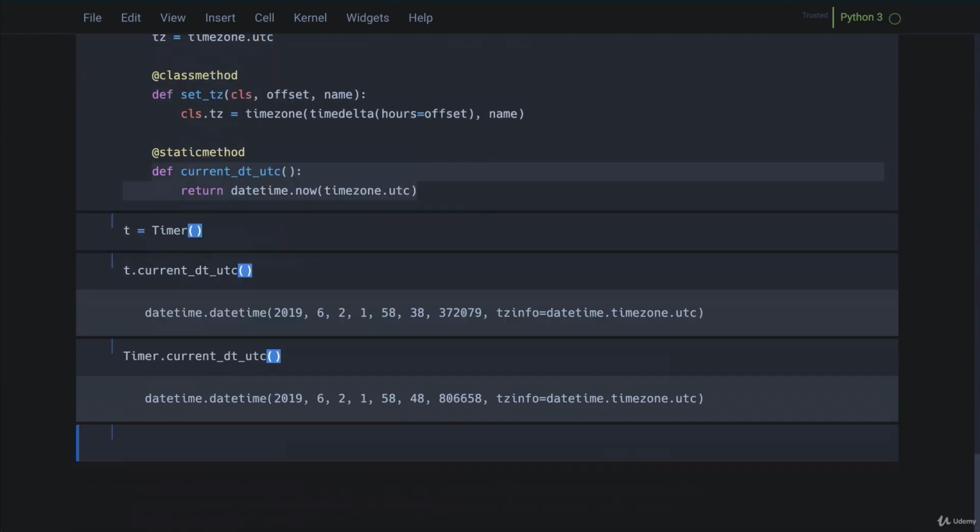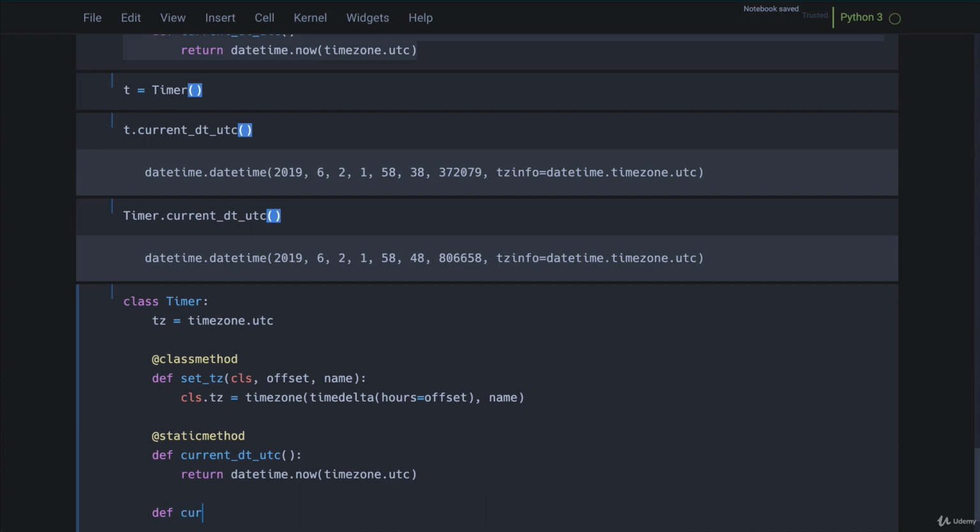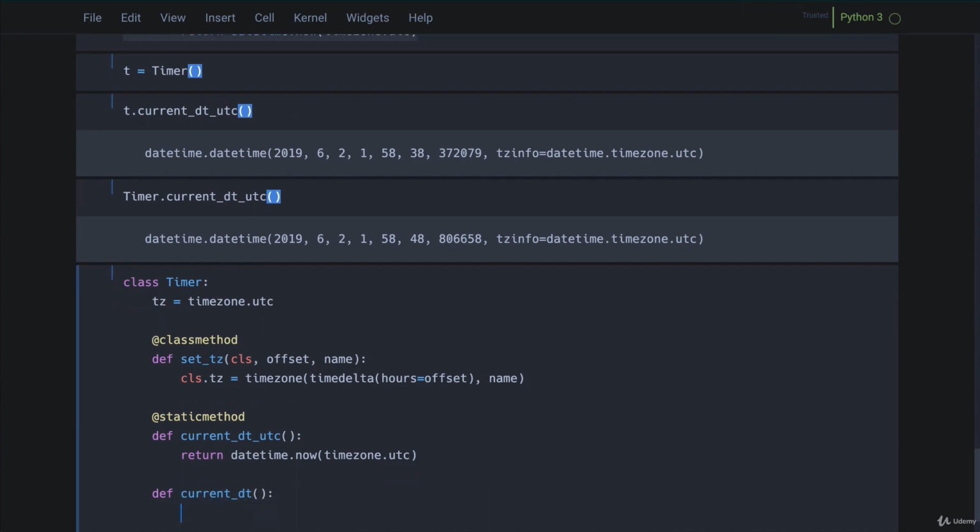The next thing I want to do is to return the current time, but adjusted based on the time zone of the timer. Now my timer uses a time zone that's at the class level. So let's go ahead and write this method. Now I'm going to want to write and just say current dt. But notice I don't have UTC on it. So what do I want to do there?